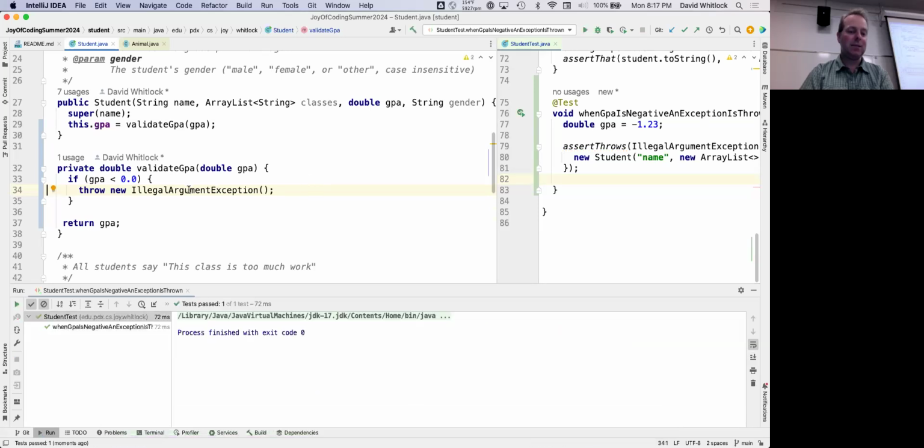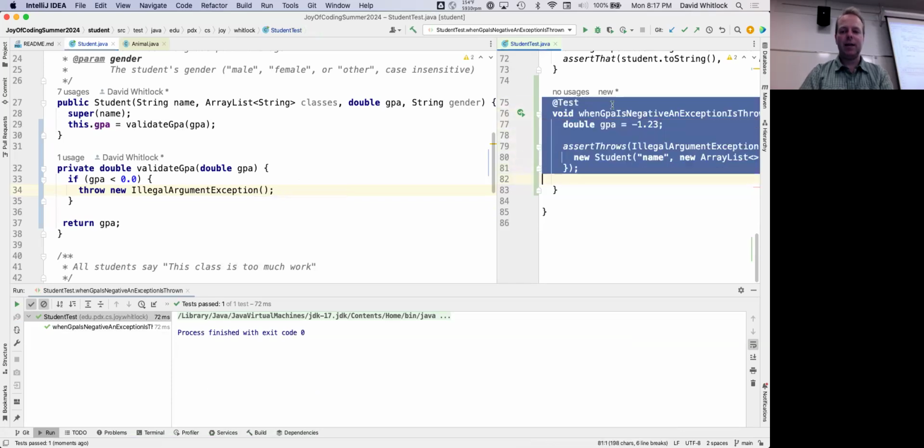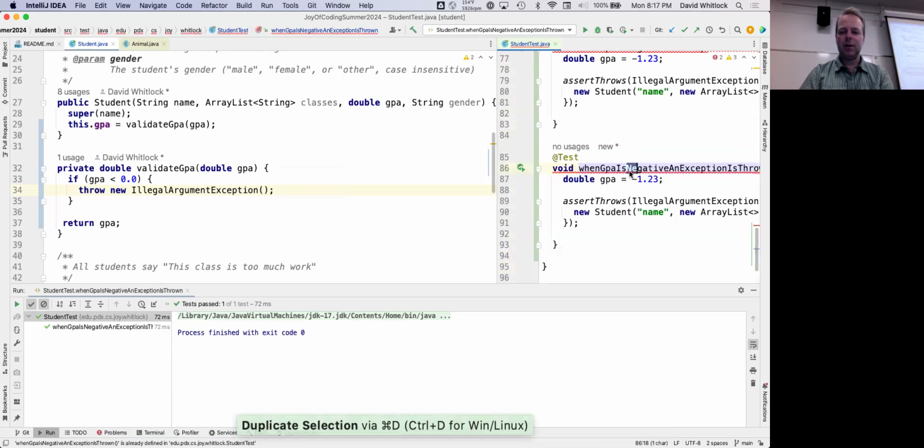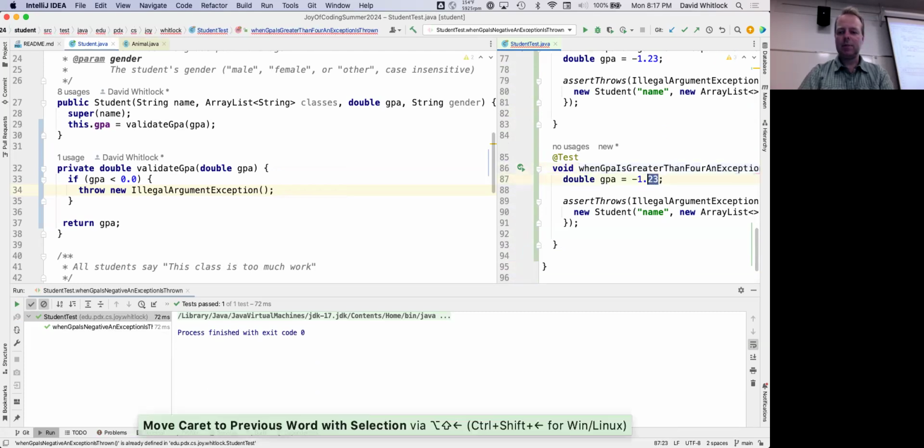So now when we run it, it passes because the illegal argument exception was thrown. And I think the next thing I'm going to do now is create the is greater than 4 test. Greater than 4, exception is thrown. That's 5. So then I'm going to run this.